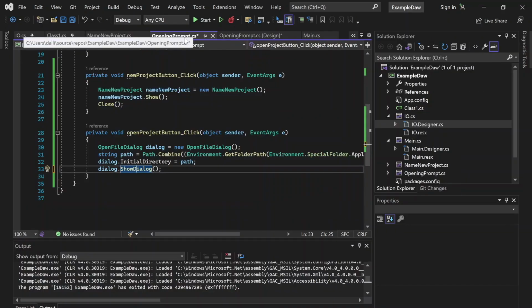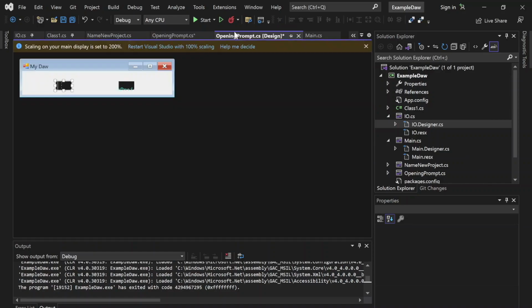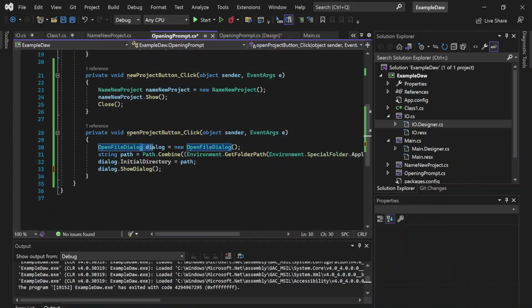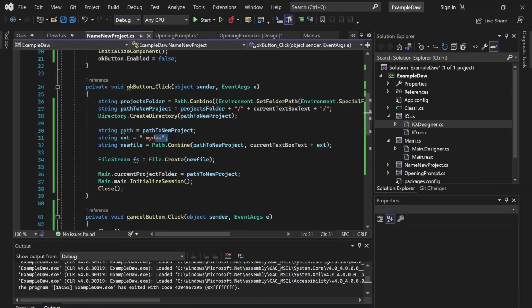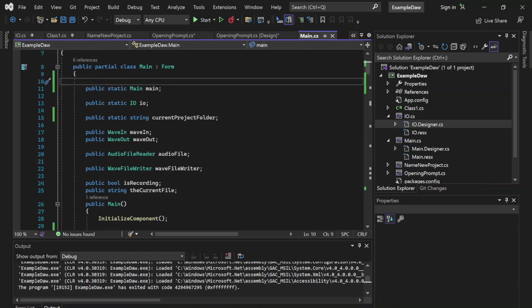So here in the opening prompt script, we have this open file dialog that appears when you press the open button that allows the user to select a project. However, when the user selects a .mydaw file type, it's not a folder, so how are we going to get this current project folder set to a folder?